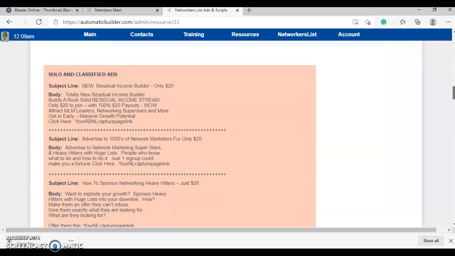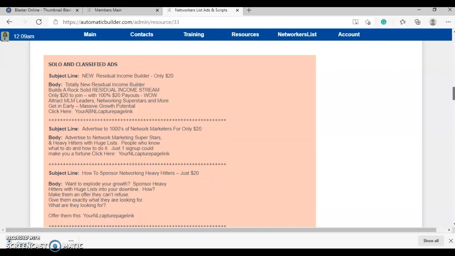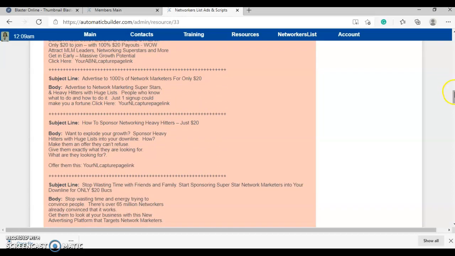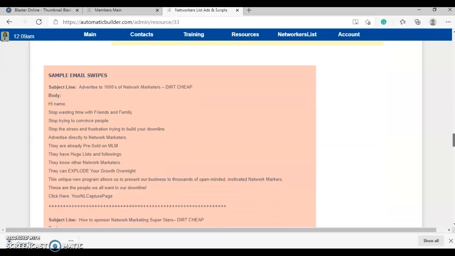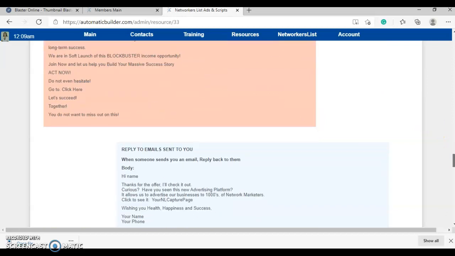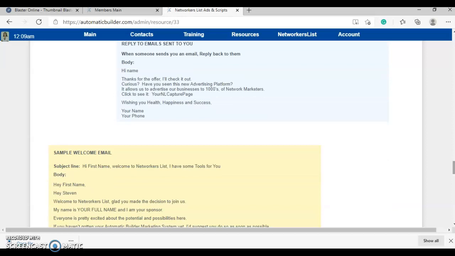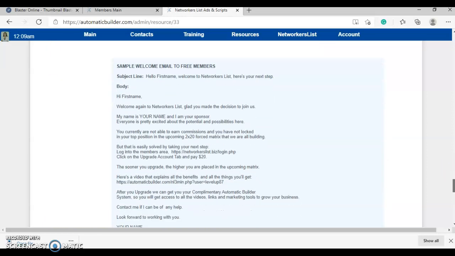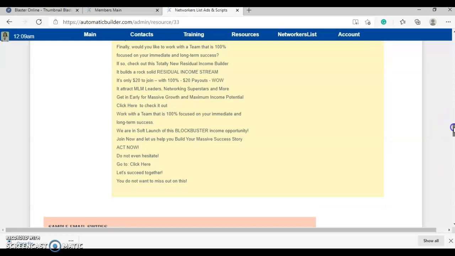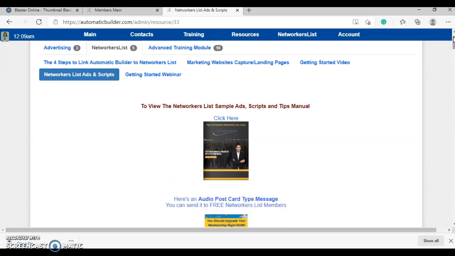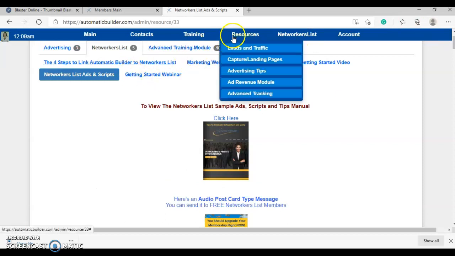And then they've got the solo ads and the classified ads that you can use and put there. How amazing is that? Really lots of image swipes to send to people, all done for you to use. The interview list, an image sample of an email for a phone interview list. After you've done that, there's the email you can send to them. So nice, amazing. Let me go as quick as possible.